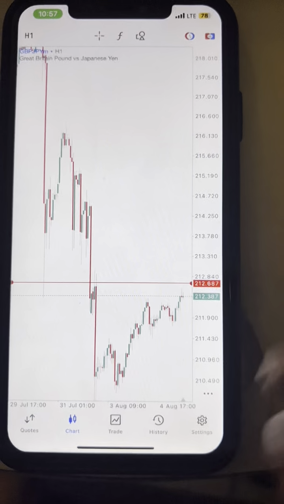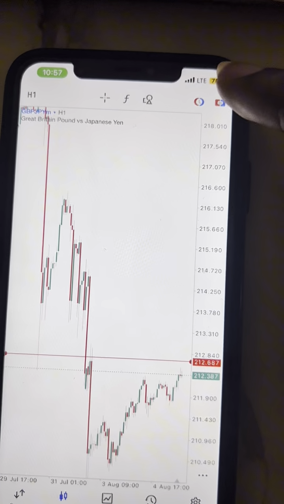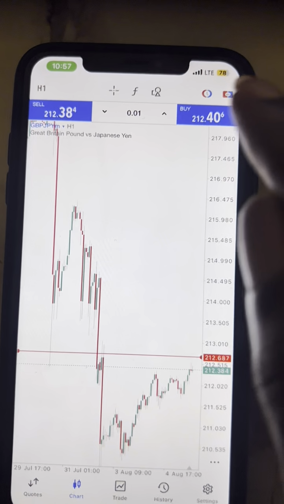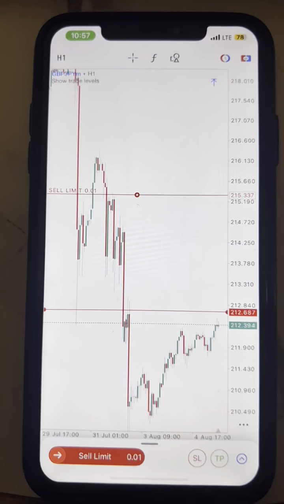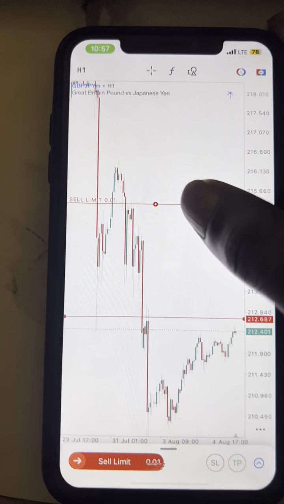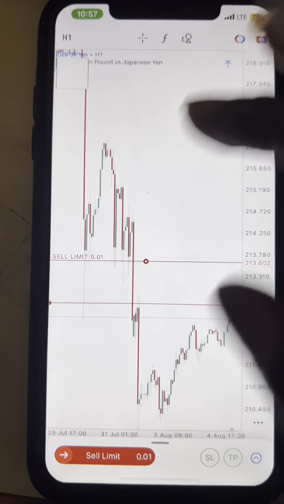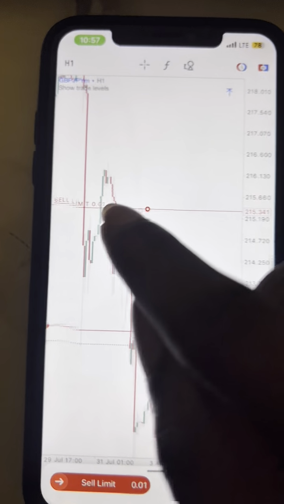So what I will do is click on this other icon. This icon is for instant buy and sell, while this other icon is for pending orders. When you move it like this, once you click on it, it comes up with this sell limit.